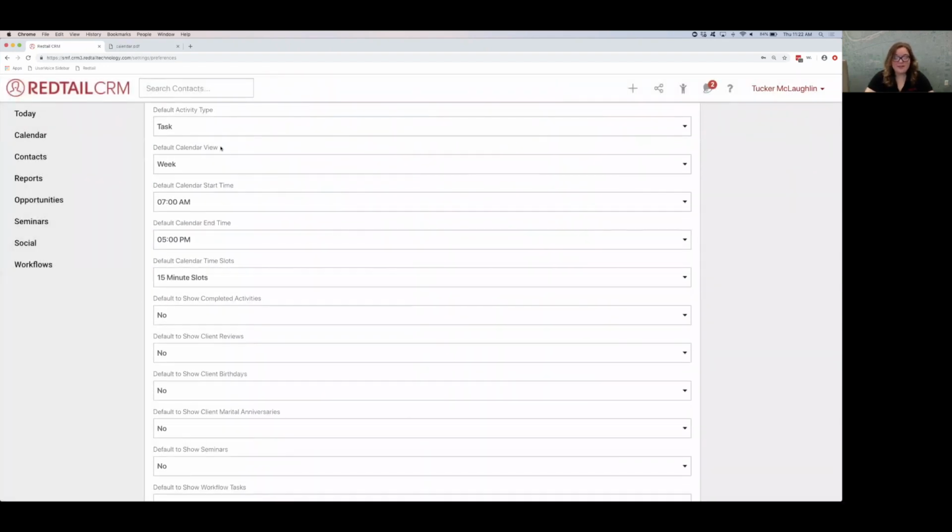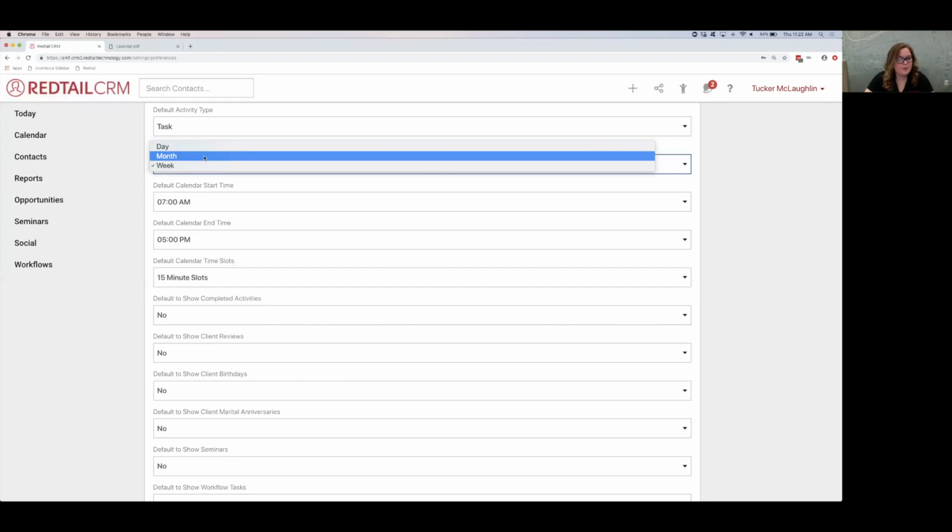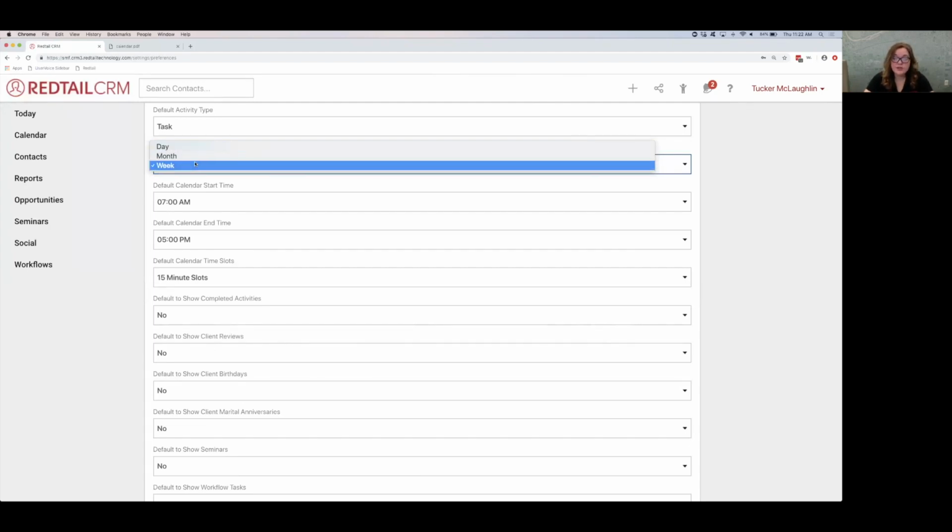The next one is the one I mentioned at the very beginning of our video today, default calendar view. If you're a day view, a month view, or a week view person, you get to go ahead and select that. We do not have a work week version right now, so it's going to be day, month, or week, and week is going to show you Sunday through Saturday, and the week does start on Sunday.